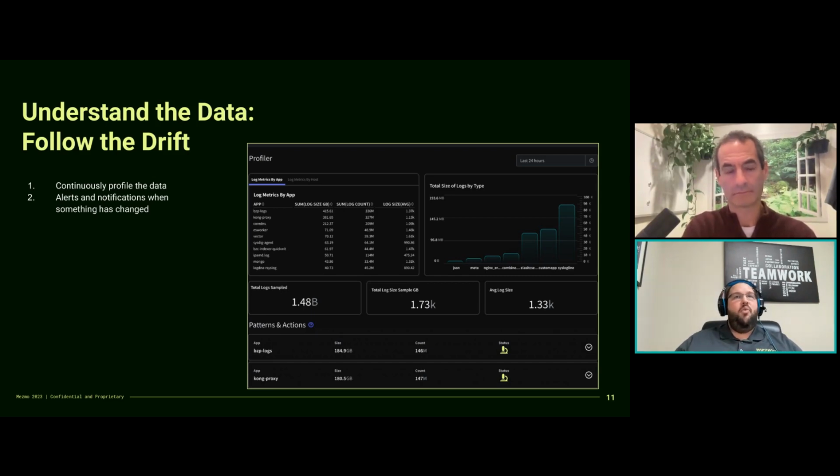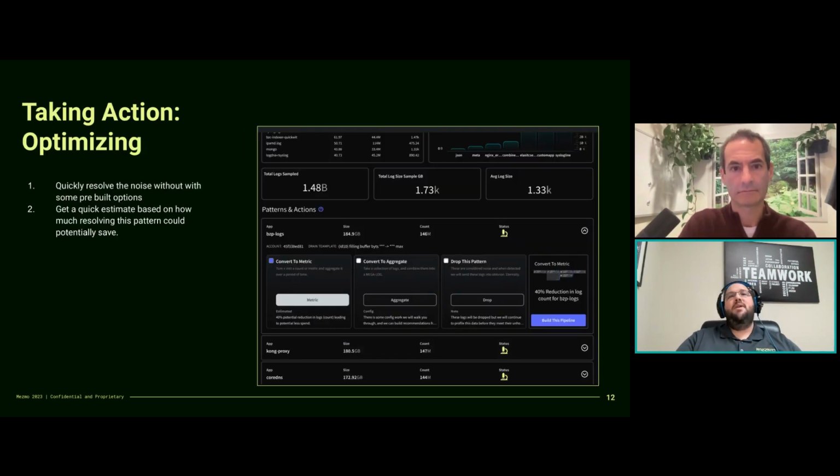And so with continuous profiling, the idea is we're going to give you alerts and notifications about things that have changed in your ecosystem of telemetry data before you get hit with a bill, or before something bad happens, right? So really, it's following that drift, following the changes that are happening in your software, in your ecosystem, right?